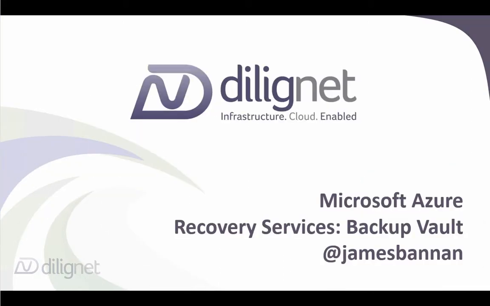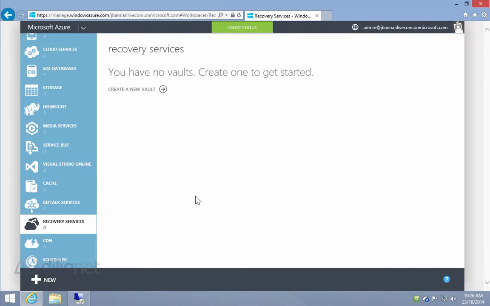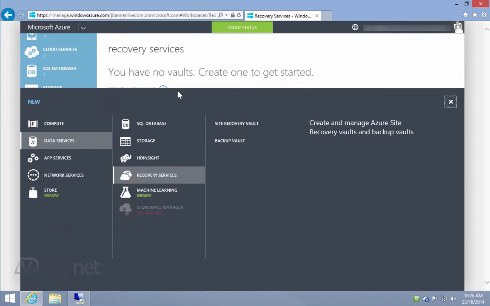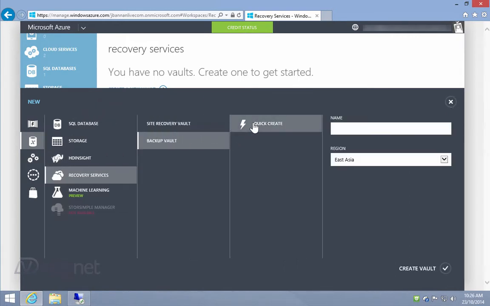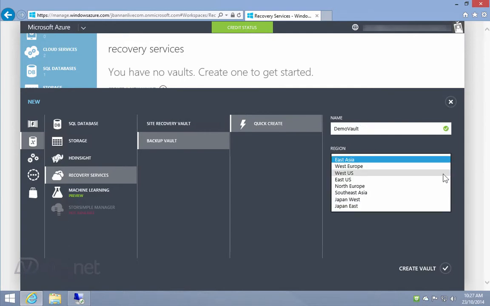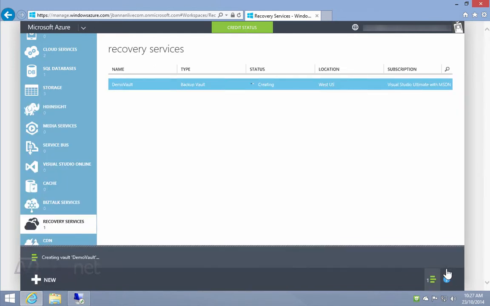This article is to give you a sense of just how easy it is to get started using backup services in Azure right now. So the first thing we're going to do is log into the Azure Management Portal and make a new Backup Vault. We will create one, give that a quick create and give it a name, and we'll specify a geographical location. In my case, it's going to be West US. Select OK, and it will go through in the back end and create a new vault.